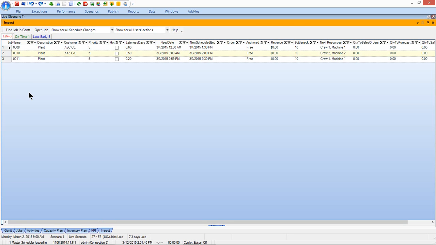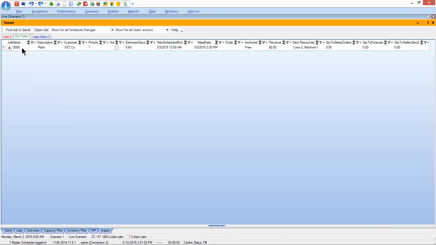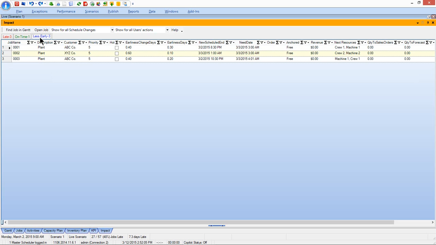So in this case, there's more bad news than good. Job 8, 10, and 11 are the 3 jobs that were on time before, and if I accept this change, they're all going to be late. However, if that's what I wanted to do in terms of putting job 5 up to the front of the schedule, the good news is that it's coming out on time. It's for customer XYZ, and it does happen to be a high priority order, so I may go with that change.